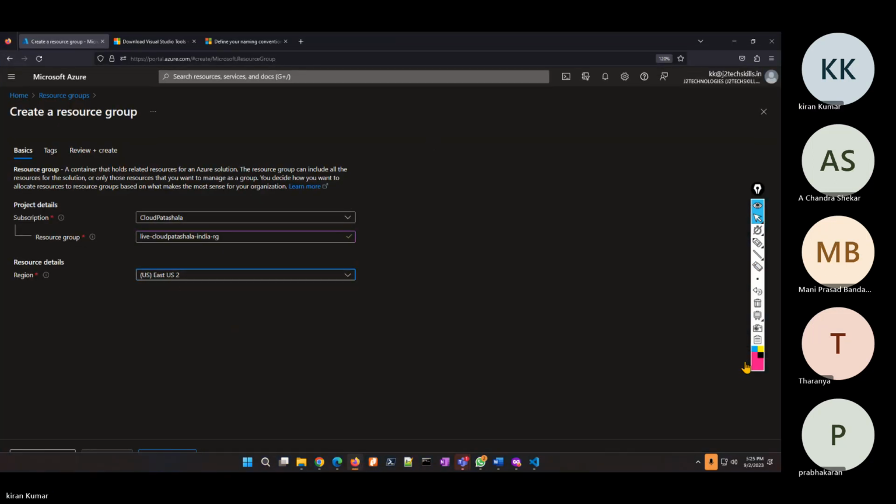So the region does not depend on the resource group, and the resource group does not depend on the region, guys. A resource group is a global service. What is the meaning of a global service?